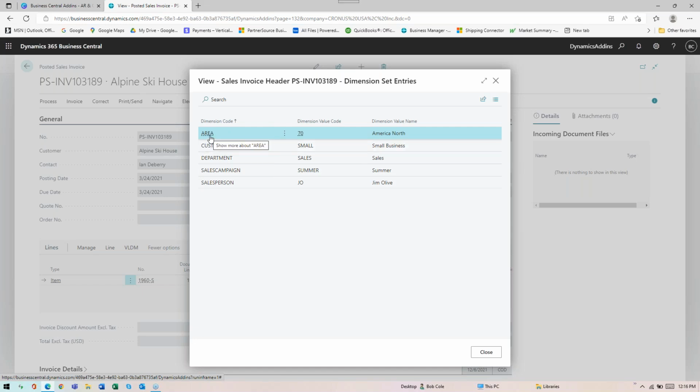So these are the dimensions that are associated with this posted sales invoice. Now, if we want to add in another one that was not included here, we can. If we want to remove one, we can. If we want to change salesperson or department or whatever, we can do that also.